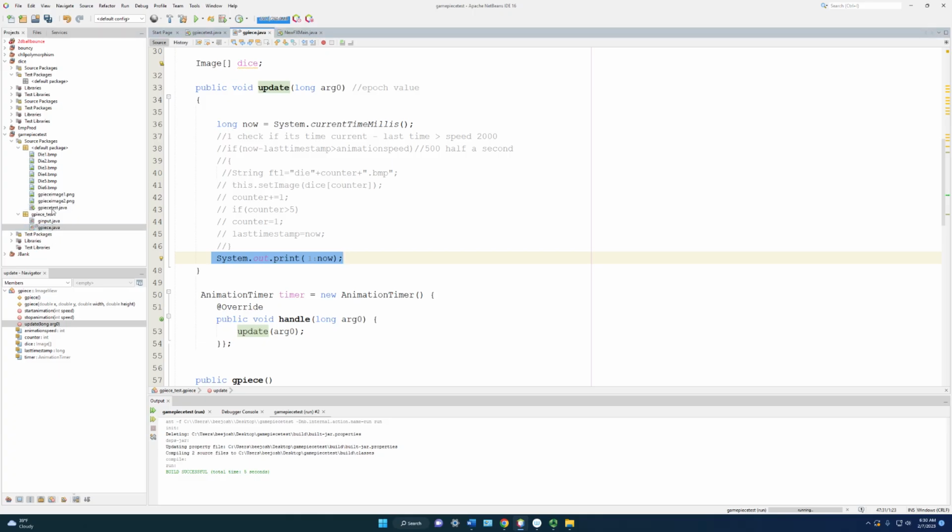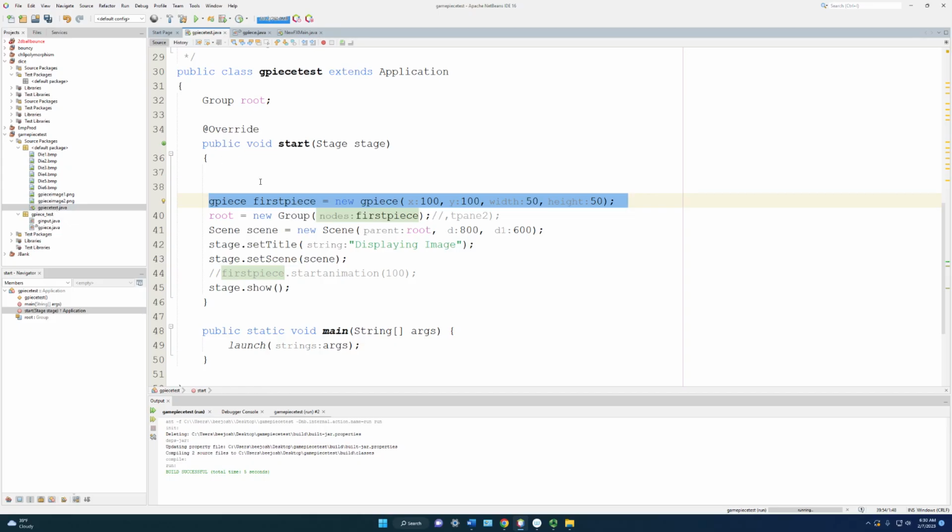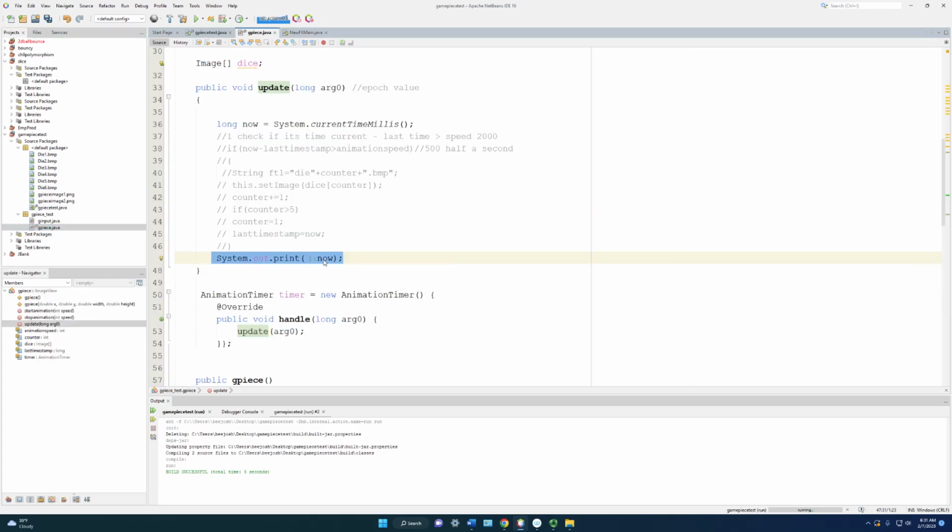So let's go ahead and go back to our main class. And what we're going to do is, once our first piece has instantiated, we're going to go ahead and just start the animation. And we're going to give it 100. So, we're going to give it 500. So every half a second it's going to run. And every half a second, we're going to see this output in our console log.